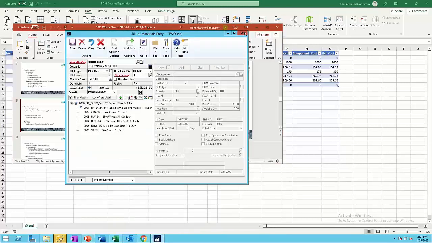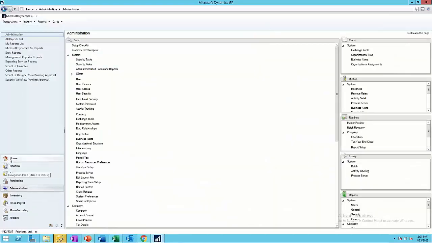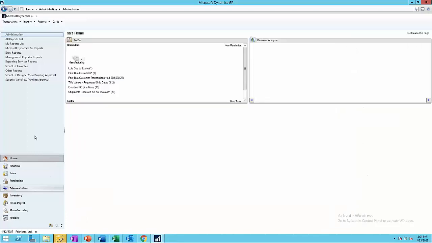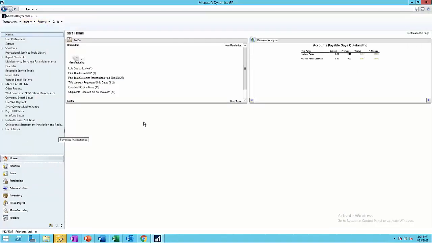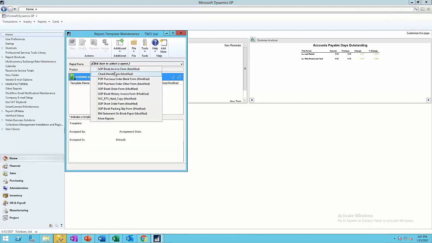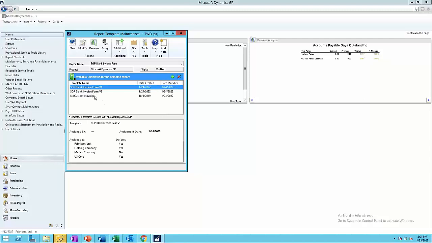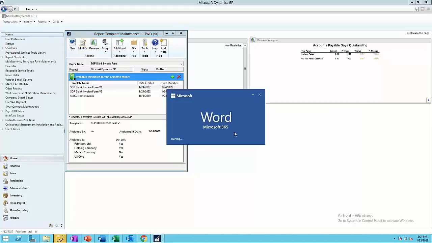If I'm going inside GP here, and I take a look at my GP, I'm going to go under my reports, template maintenance, right? So under my template maintenance, you can see here, I've got a couple different reports that I've modified. Maybe this stop blank invoice. I can tie this to a specific company. So this one is going to be presented to these companies. If I want to change the logo or do something along those lines, templates are actually quite easy to work with. I can take this base one and I can hit modify here.